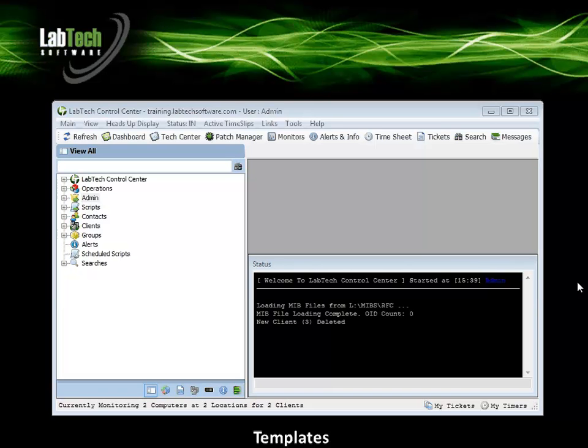In LabTech, templates are responsible for controlling the appearance and behavior of the agent software that is installed on machines that are being controlled by LabTech. In this lesson, we will look at templates and some of the functionality that they control.